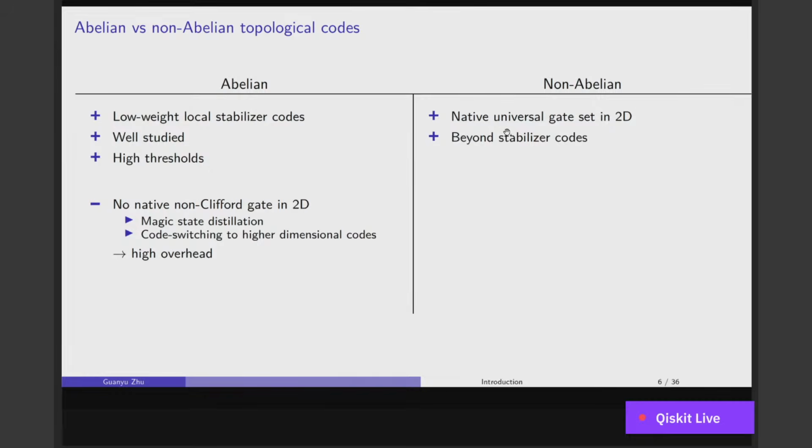So for non-abelian codes, the advantage that differentiates them is that they can perform native universal gates just in 2D by braiding the non-abelian anyons, such as Fibonacci anyons, which emerge from your code space as excitations. And they are beyond the usual stabilizer codes. So that's only the advantage for theorists. That means you can study more physics or more theory while studying these codes.